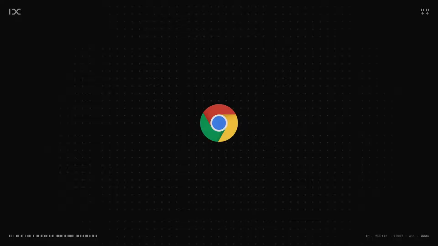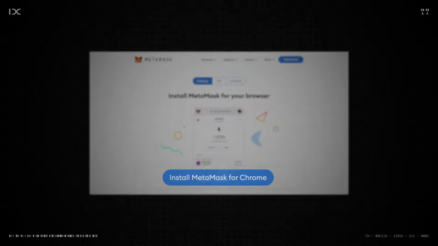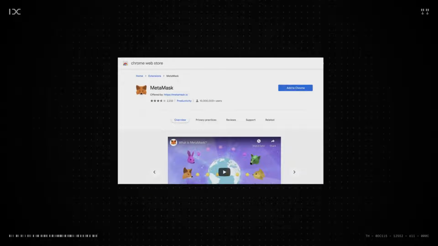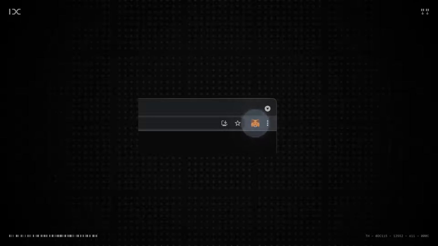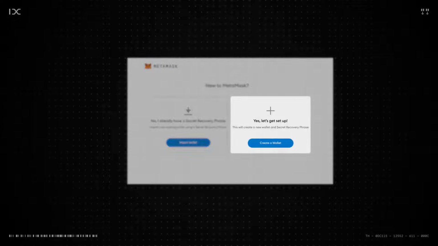How to install MetaMask. First, head over to metamask.io and select Install MetaMask for Chrome. Then, a new window will appear where you will need to add MetaMask to Chrome. At this stage, the MetaMask logo should appear at the top right corner of the browser. Click it to install MetaMask. Now hit Create a Wallet.